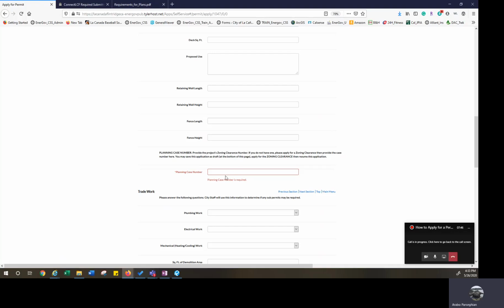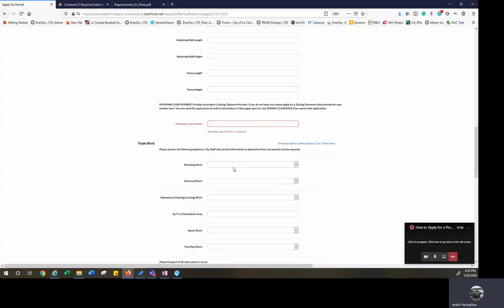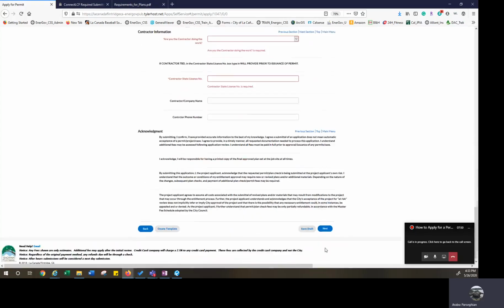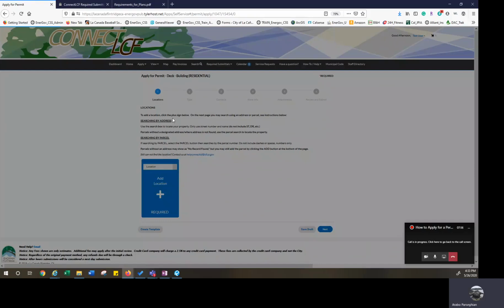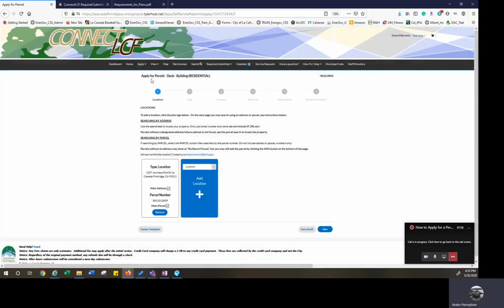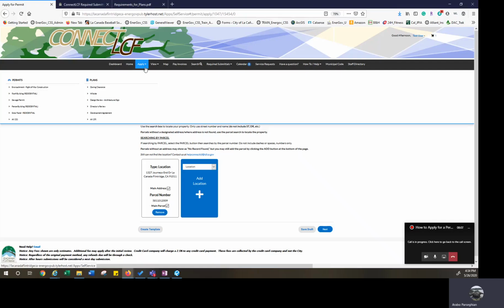Now, I don't have a zoning clearance number, so what I can do is save it as a draft. Then I can go ahead and apply for a zoning clearance. And again, rather than going to the home page, I'll show you another way you can apply. If you click the apply drop-down menu, the most frequently used applications will be listed here. Zoning clearance is one of them.